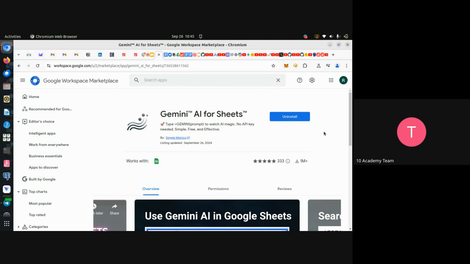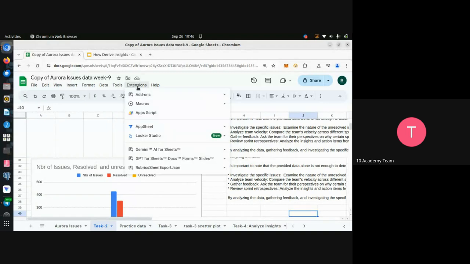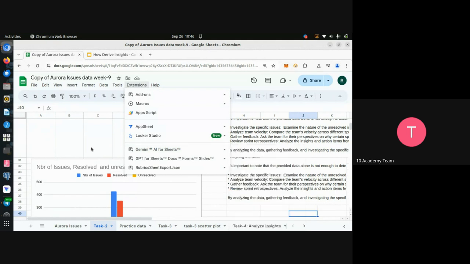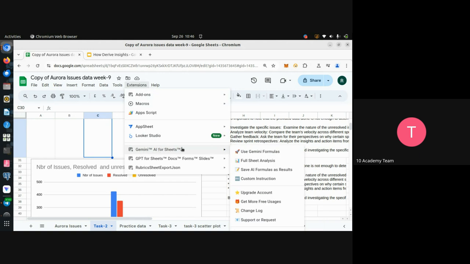After you're done with this step, go to your Google Sheet where your data is and select Extensions. Make sure that Gemini AI for Sheets appears in the extensions. Sometimes you can't see it because you are using many Google accounts. Make sure that the account you used to install Gemini AI for Sheets is the same account you are using for your Google Sheet. If it is the same, for sure, when you go to Extensions, you will see Gemini AI for Sheets. Then you come here to customize instructions.